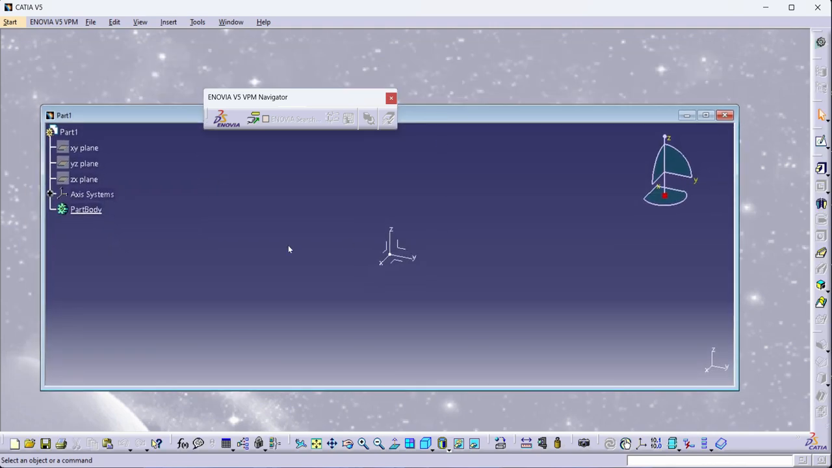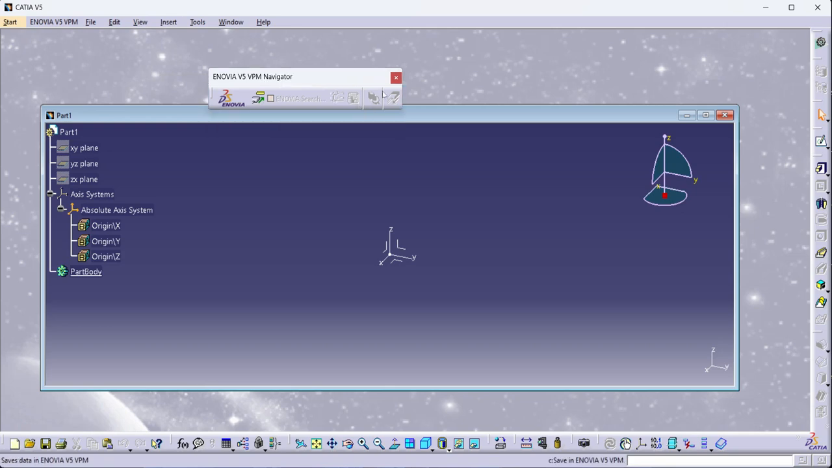So this is the Part Design workbench created. You see, this is the new axis system. It's not taking the default axis system, so whatever axis system we define, it will take by default. I will close this in the VPN. We don't need this right now.